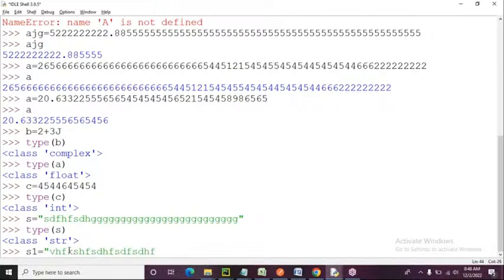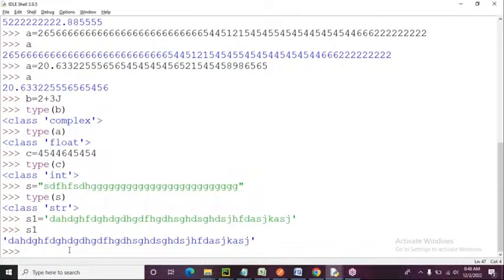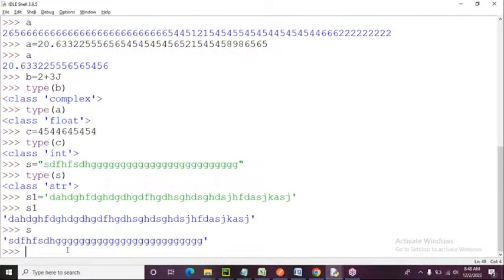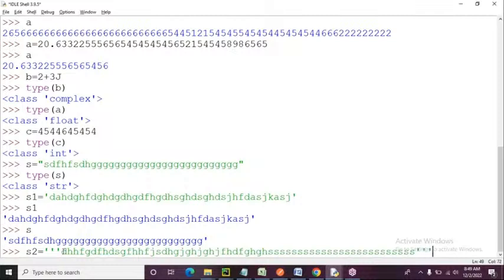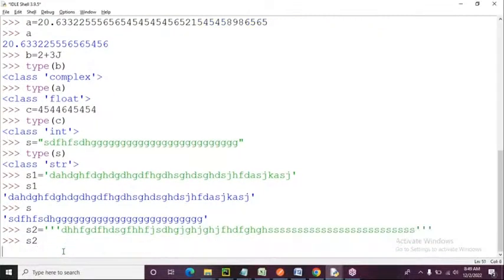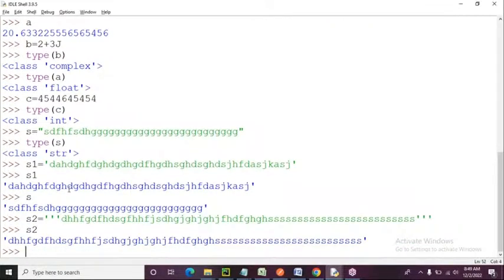See, now I have double quotes, right? I'll have single quotes, with some variable length I'll give. If I print S1, it gives me the answer. If I print S, it gives me the answer. You understood, right? I'll give triple quotes now. S2 equal to triple quotes, and I'll give some random text. If I print S2, it gives me output. You're getting my point? You can give single quotes or double quotes or triple quotes. It understands in whatever way that is possible in Python.